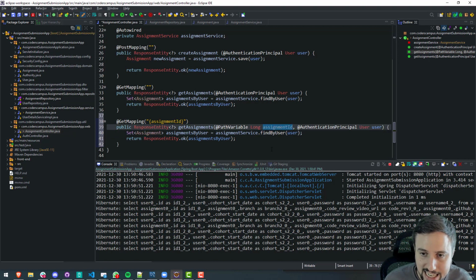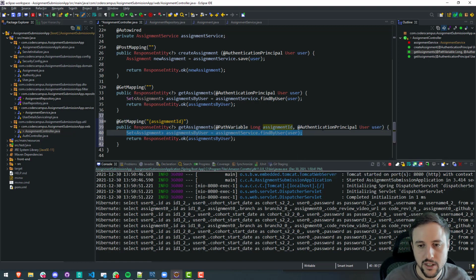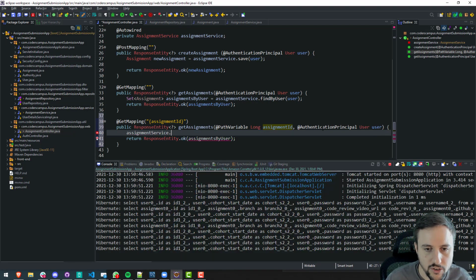So now this will automatically be pulled from here. The value will be injected into here based on what the URL is. So now that we have the assignment ID, guess what? We can kind of do this, but we need to do something different. We need to say assignment service find by ID and pass it the assignment ID.